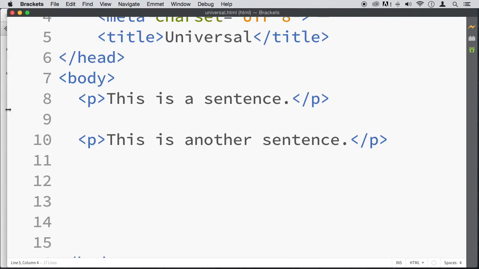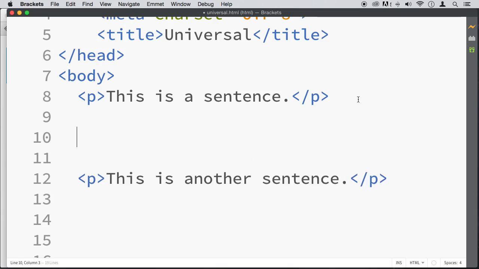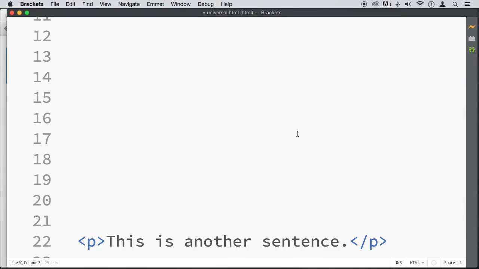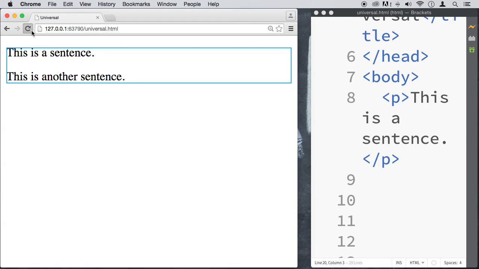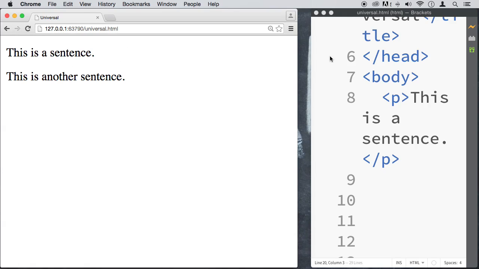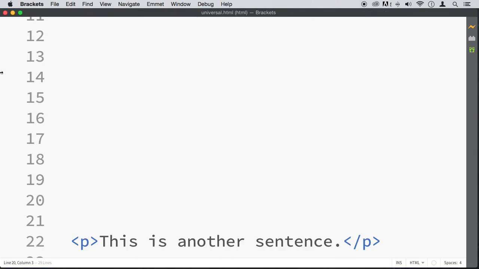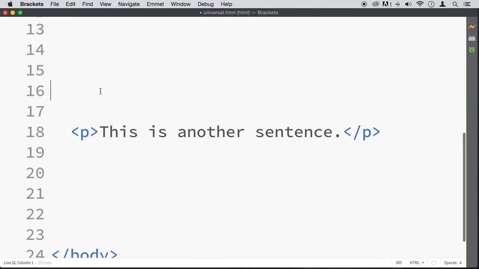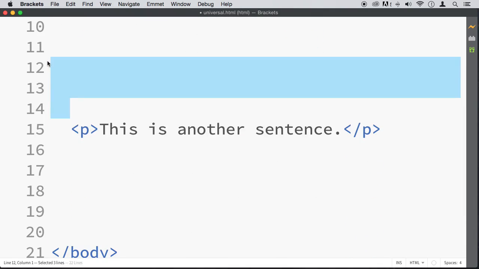But look what happens if I bring this down with my enter key all the way down to line 22 and save it. Look what happens to this here. Refresh. Nothing. Because that space is ignored by HTML. You need to tell this browser in this document that you want a break. You want to break the line, right? A line break. So that's exactly what we are going to do.